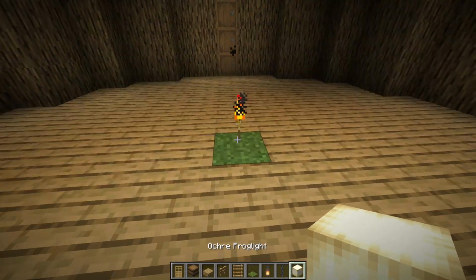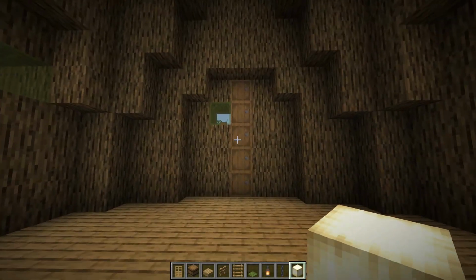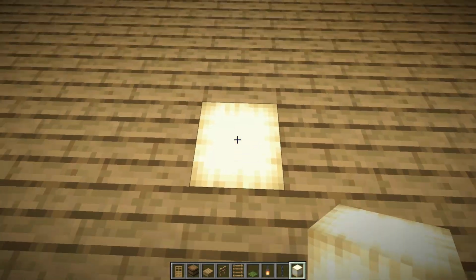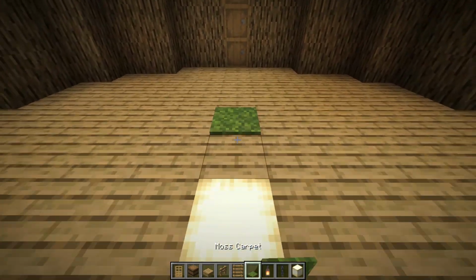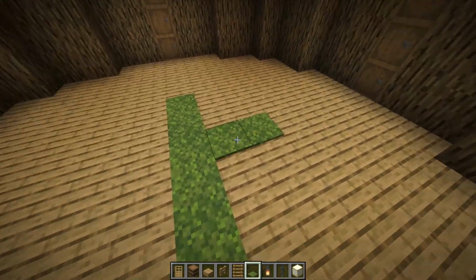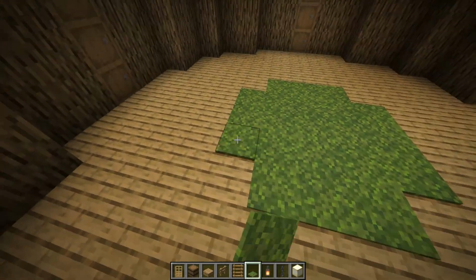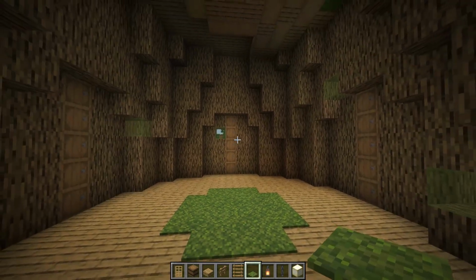I'm going to remove this last central block, and I've lined it up with the barrels on both sides to make sure it's in the center, and I'm going to replace that with a frog light. I'll then cover this up by placing a mossy carpet over the top. I'm doing it in a circular shape since this is a circular build and it just feels right.